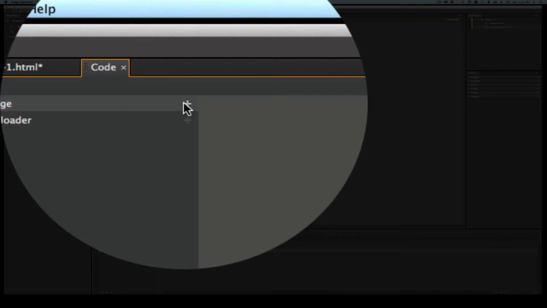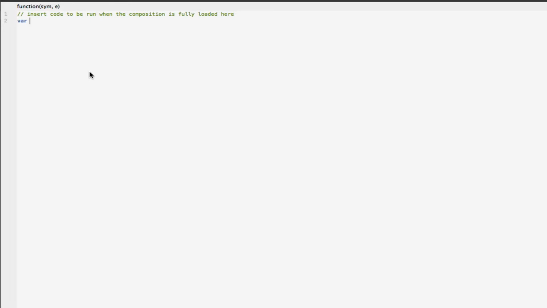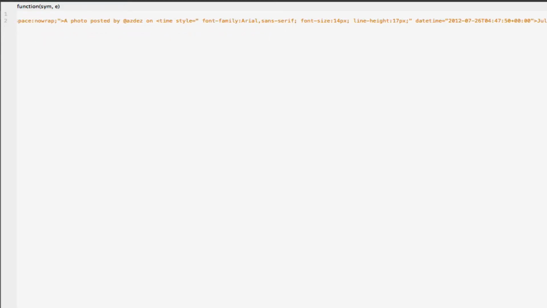So here we go. First thing I need to do, I'll make this composition ready. And I'm going to set up a variable. The first variable I'm going to set up is the one to hold the single. I'm going to put a single quote, semicolon. And now I'm going to paste right between those single quotes that embed code. And it's too long. And that's a problem. So let's make it 1. We'll just delete. And the little red dot went away. No errors, no problem.